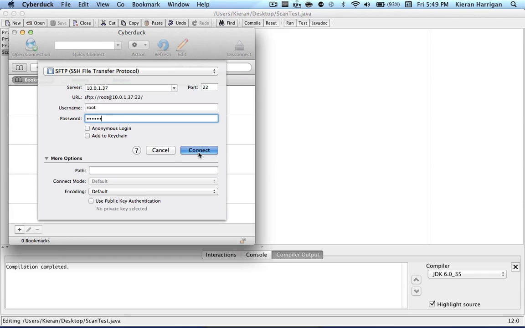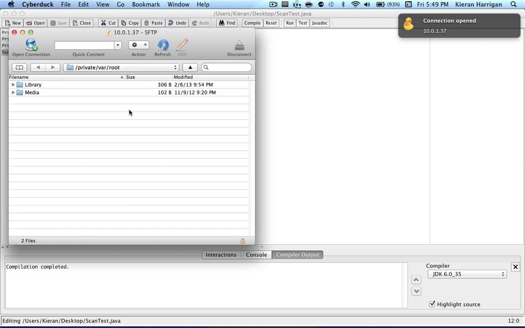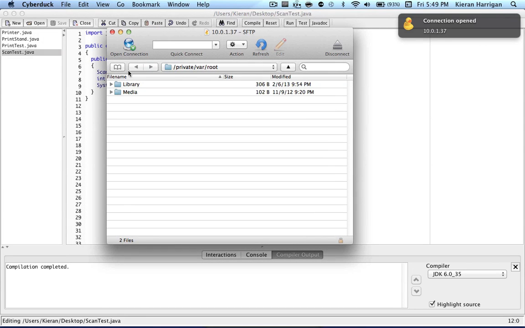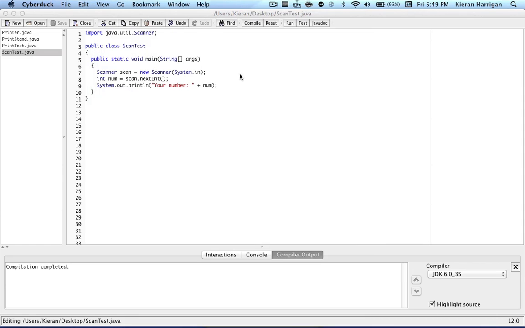You can change the password though, and if I just hit connect, I can see my iPhone's file system. Look up a tutorial on CyberDuck if you want to do it this way, but I prefer to just go through your email simply because you don't have to download anything else.